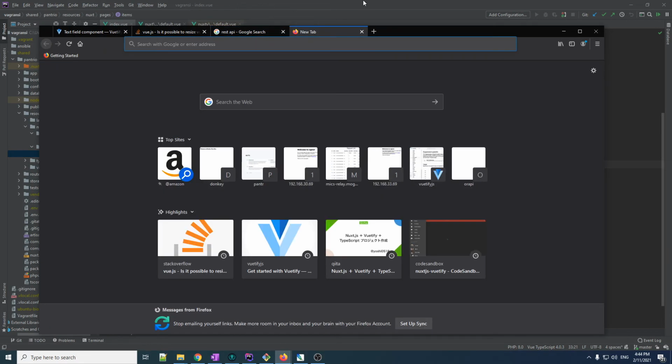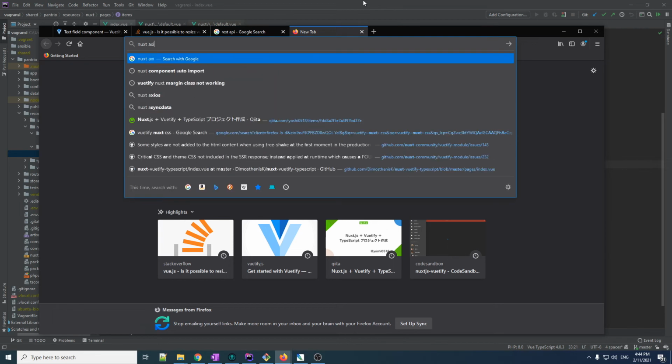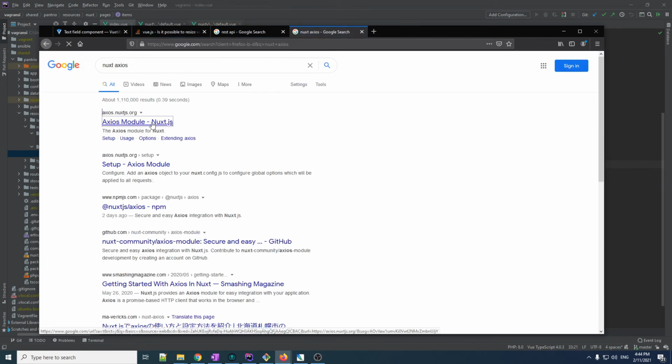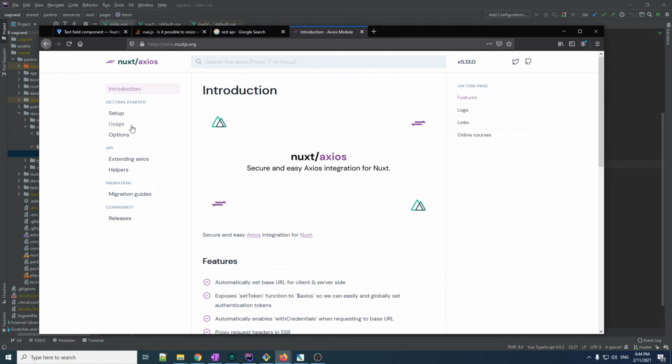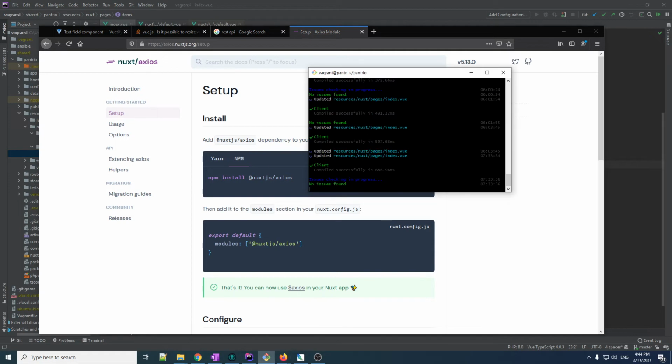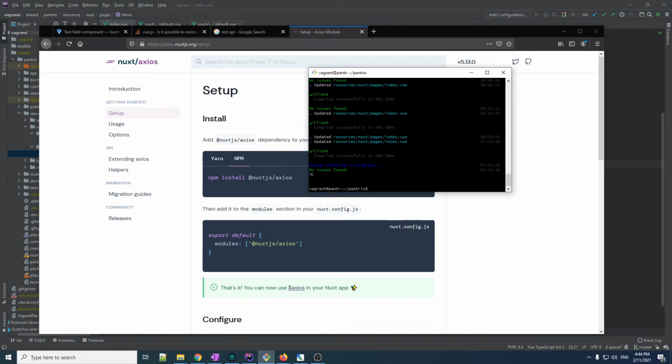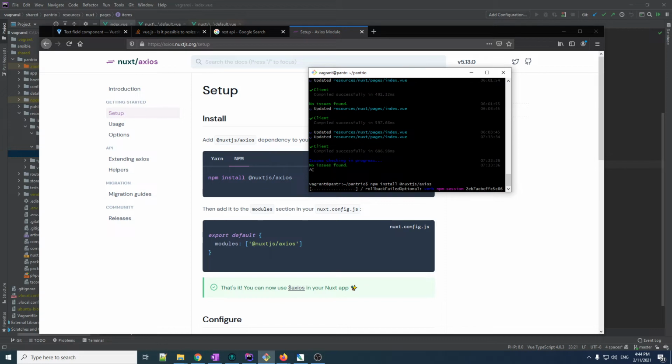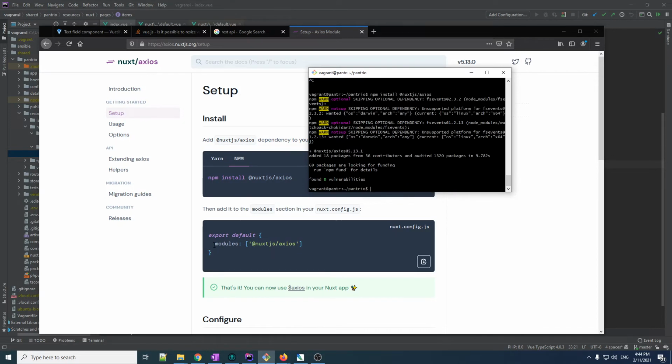Well, Nuxt Axios. The Axios module for Nuxt. Setup. npm install Nuxt.js Axios. Copy that. Let's get out of this. Can I paste? I can paste. npm install Nuxt.js Axios. And then add it to modules.